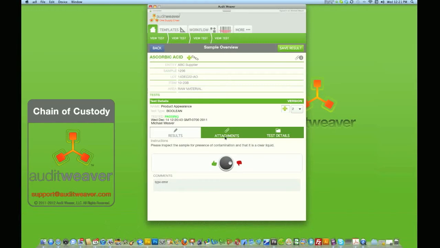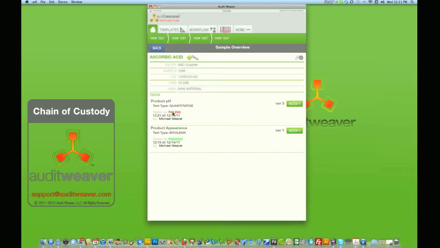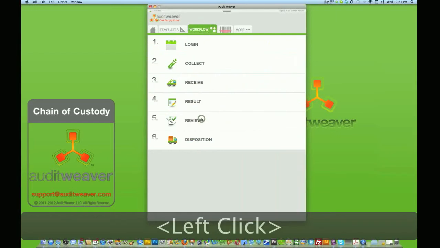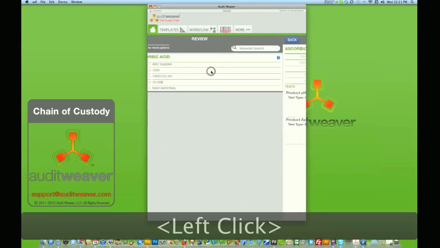I could attach additional documentation at this point if I so choose, and that would be available to the reviewer and the disposition person later on. Save this result. And now you'll notice that the test is no longer passing, but shown as failing, version 3. At this point, if there was someone looking to review that sample, they would have gotten notification. We'll just go right in and review it ourselves, even though that's normally done by a separate individual.